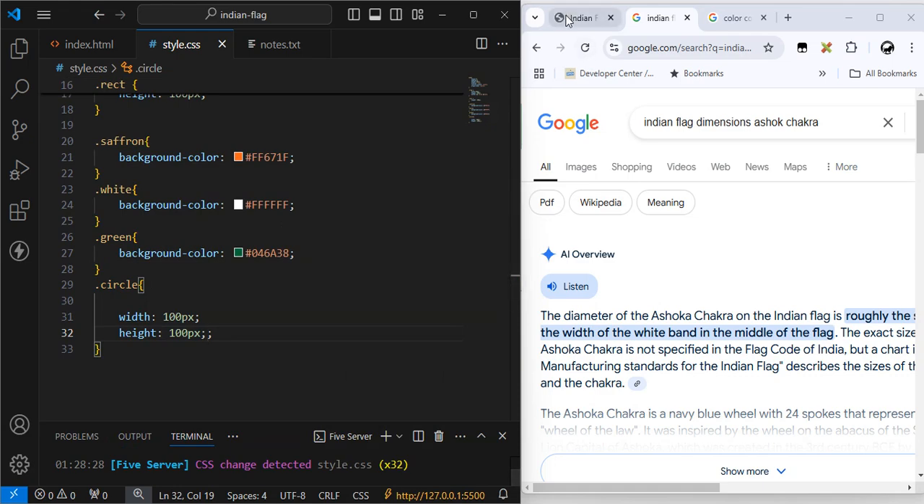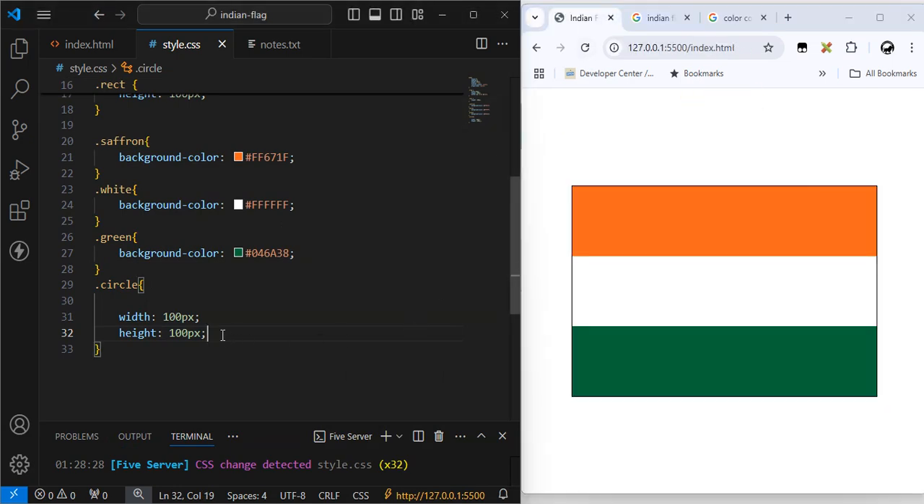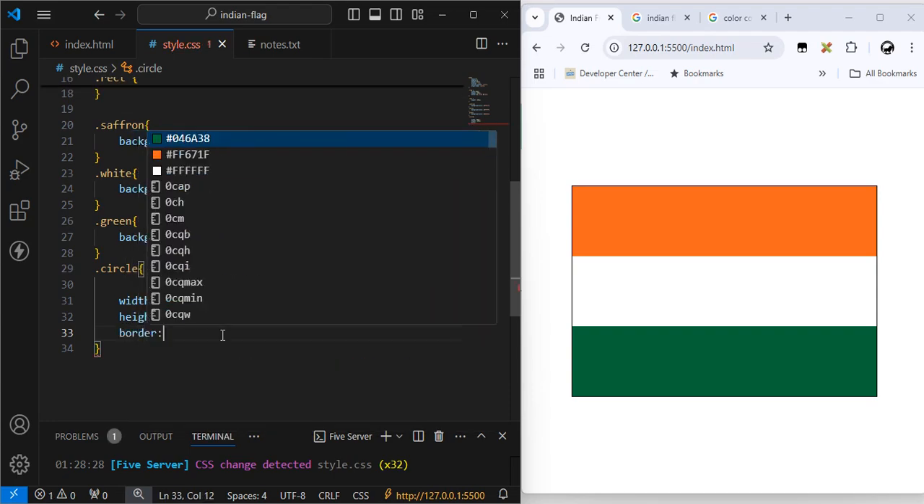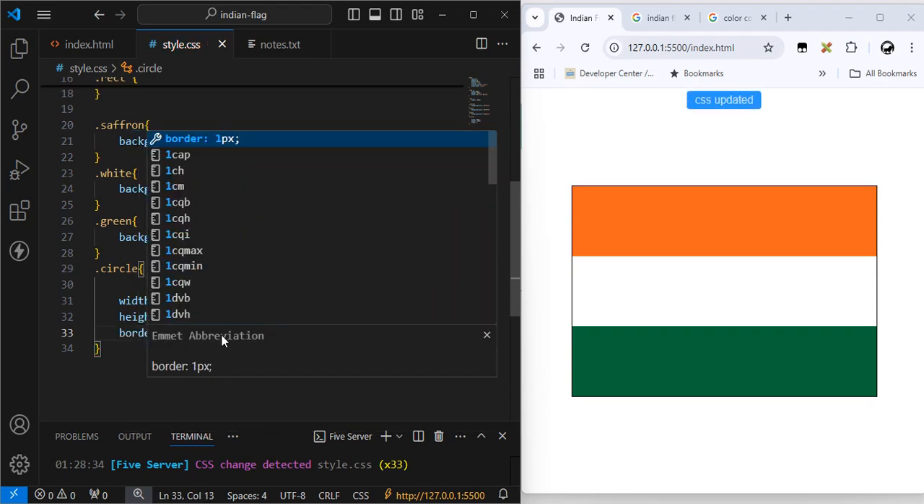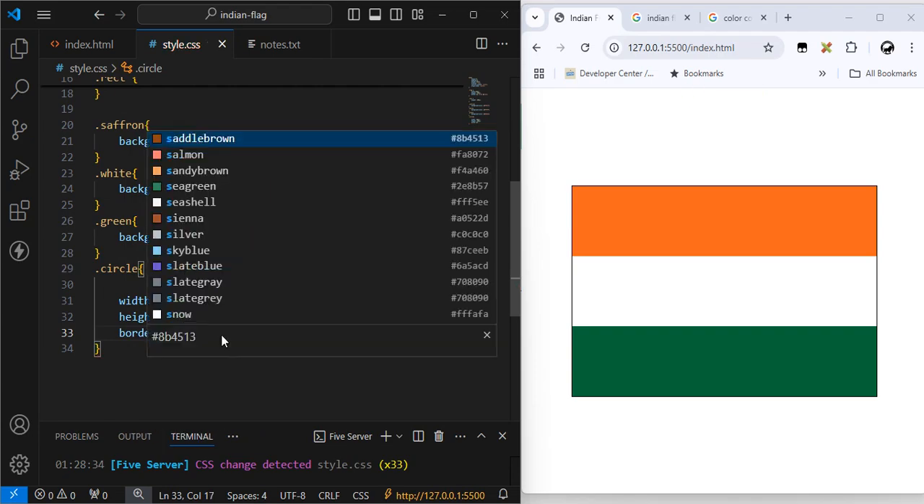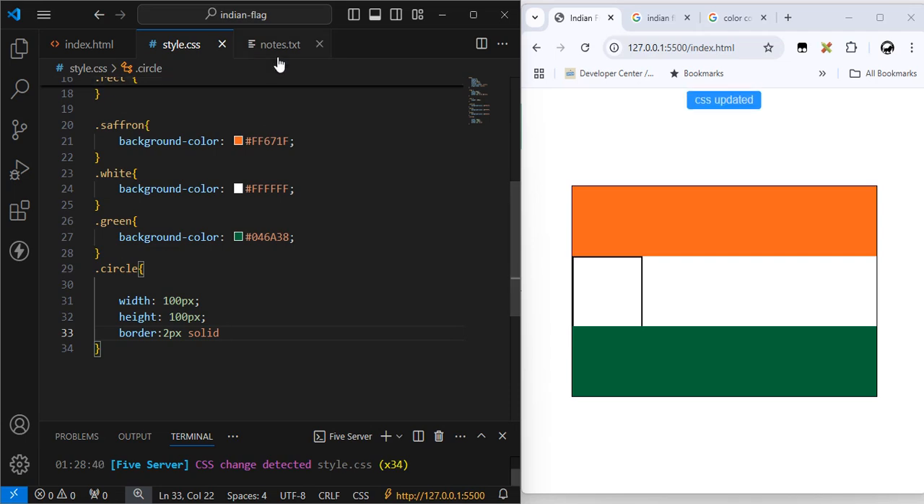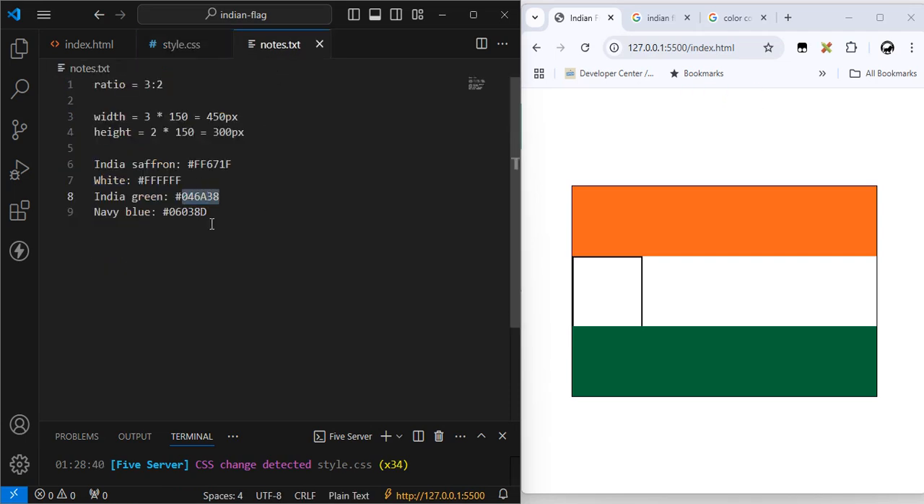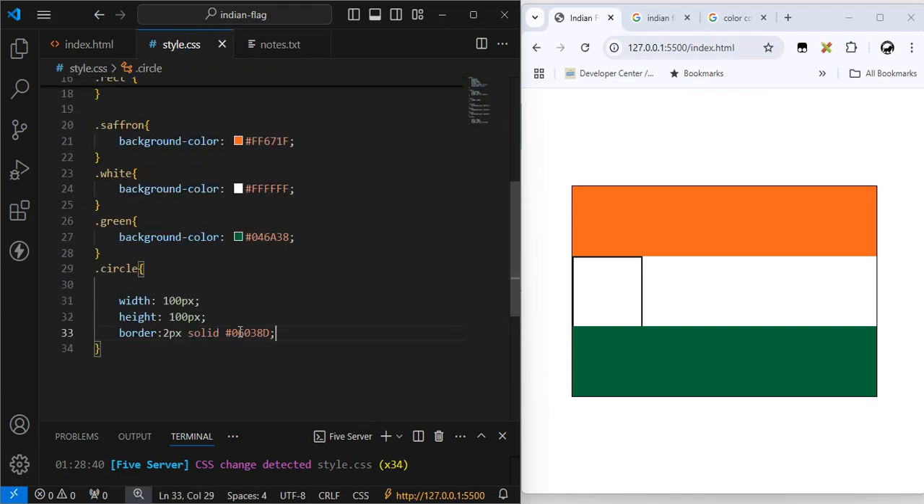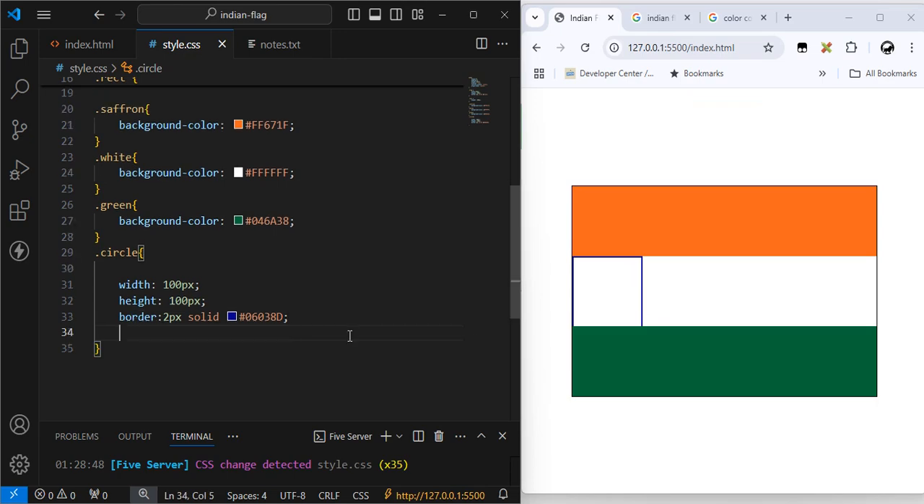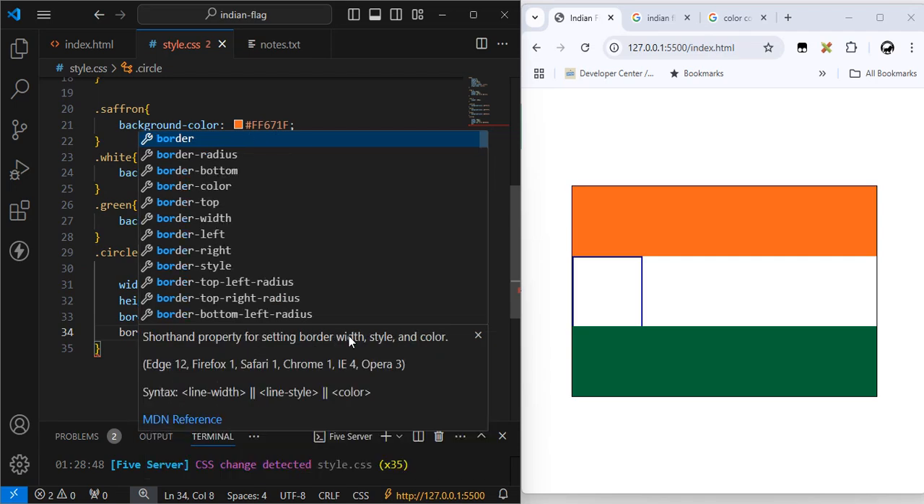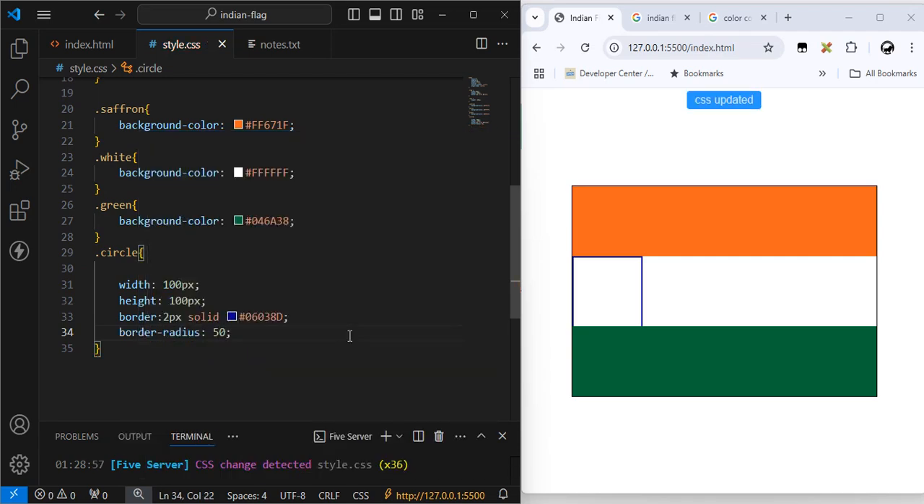Let's keep on seeing the output. And then border colon 2 pixel, solid, and then navy blue color. So see the preview on the right hand side. This is the preview on the right hand side. Now this should be a circle, so for that, border radius 50% will give us a perfect circle.